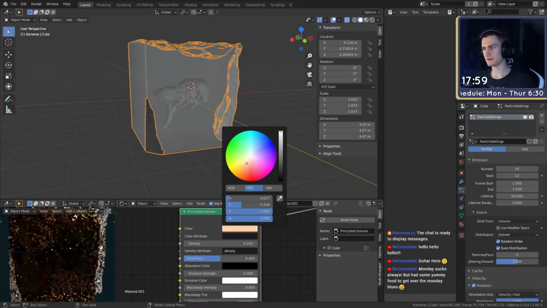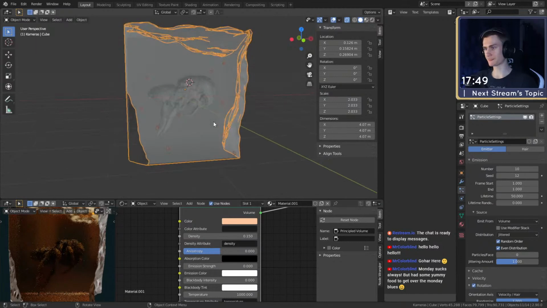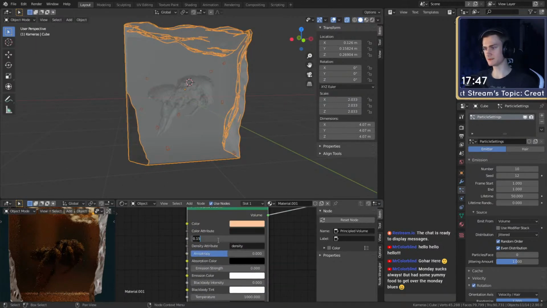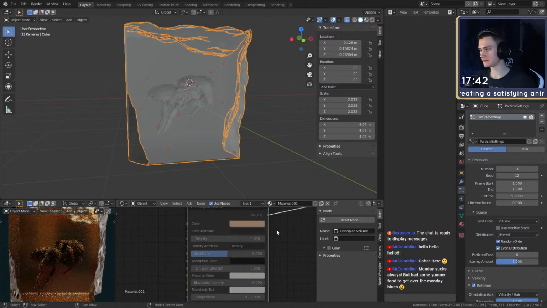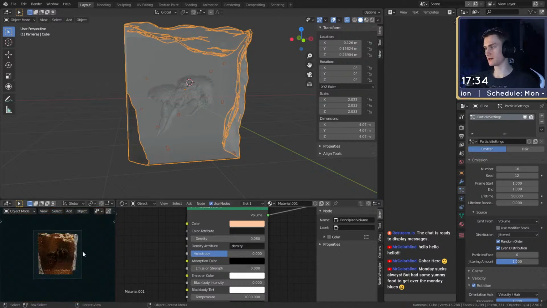Maybe something less saturated. We can probably put down the density to 0.15. Okay. This might even be too much still. So let's put that down to, I guess, 0.0 to 0.05. Let's see if there's a change. Very slightly. Let's do 0.8, I guess. Let's keep it like that for now.